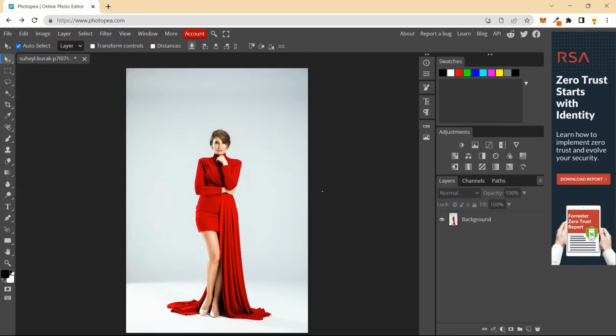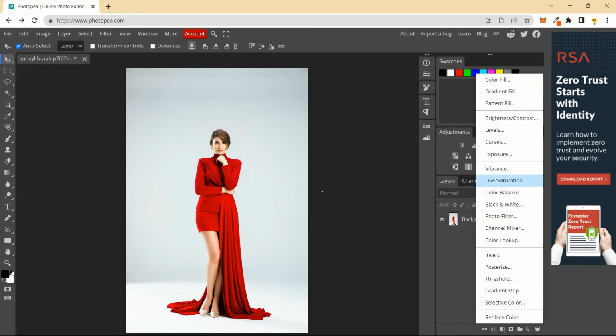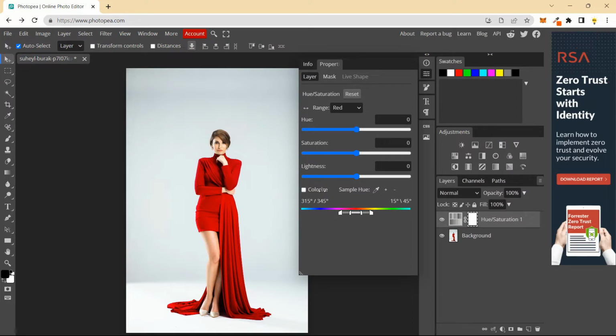First, let's go to this icon. It's like a circle, half white and half gray. Click on it and then go to Hue and Saturation. Now your range will be Master. From Master, change it to Red. And then we can change the hue, and it is not affecting the background, but it is affecting the foreground, like the skin. So first, let's choose our desired color, for example, this.